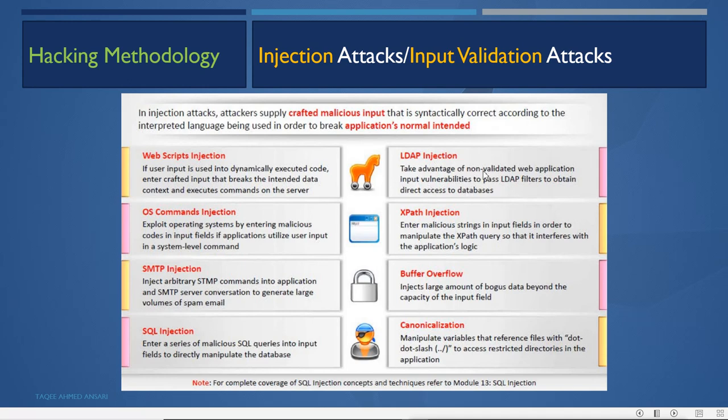Then XPath injection: this enters malicious strings into input fields in order to manipulate the XPath query so that it interferes with the application's logic. Logic of the application means that whenever you create any application, it has logic, like if this and that, then something like this. So the attacker enters the malicious string into the input field to manipulate the XPath query, and for that it interferes with the application logic.